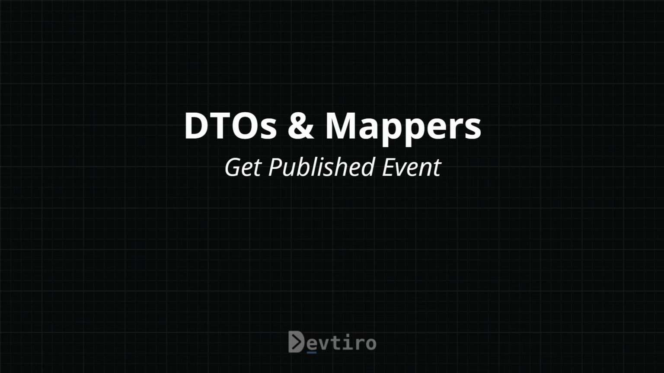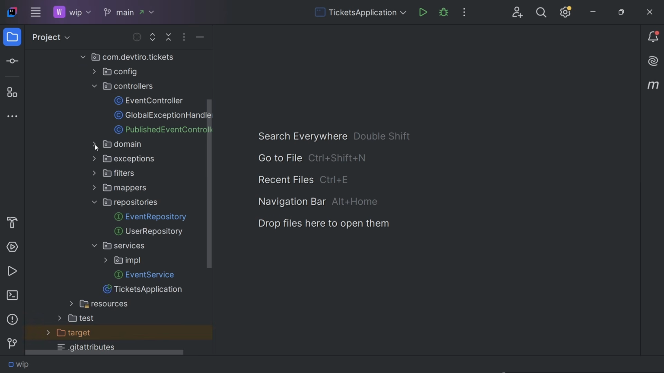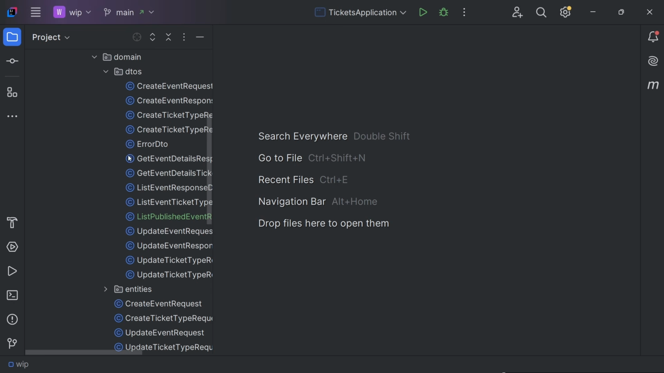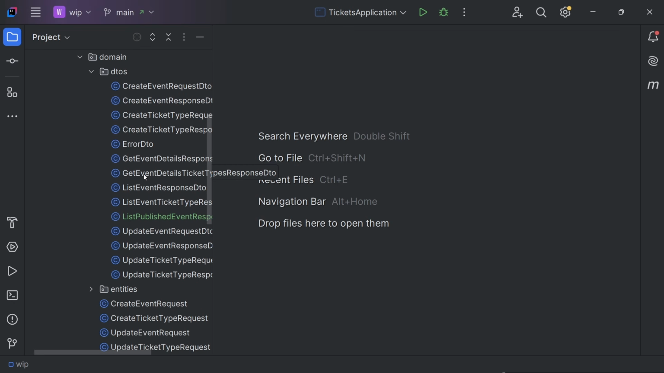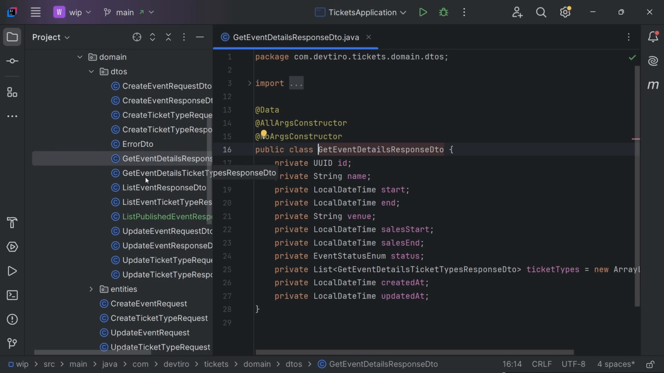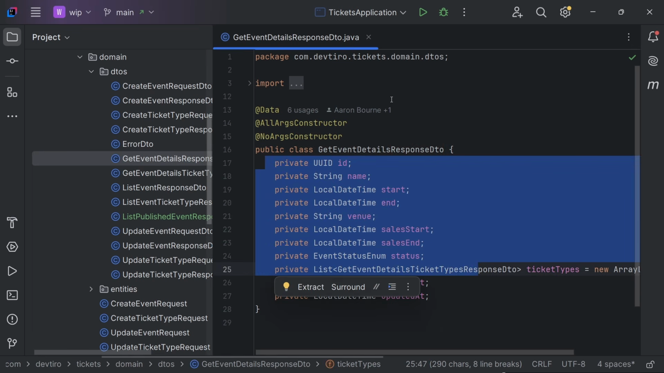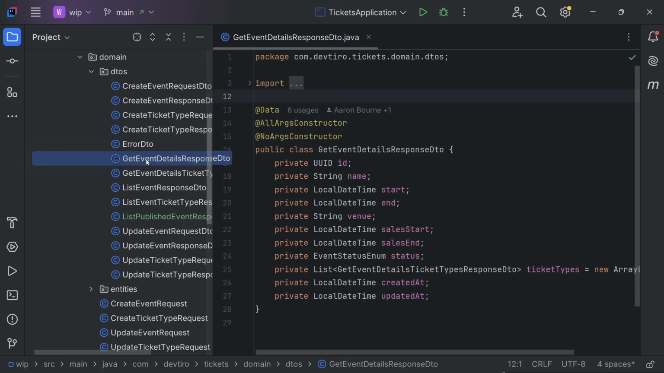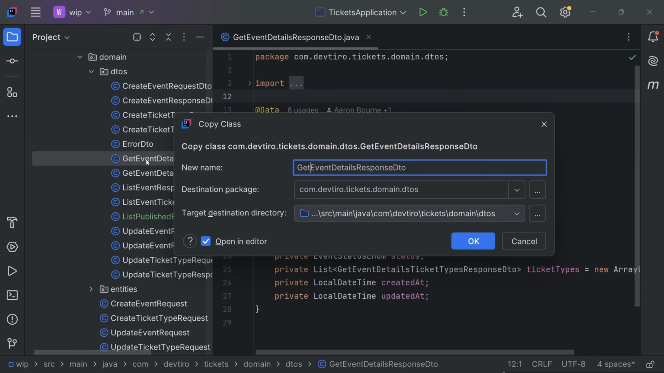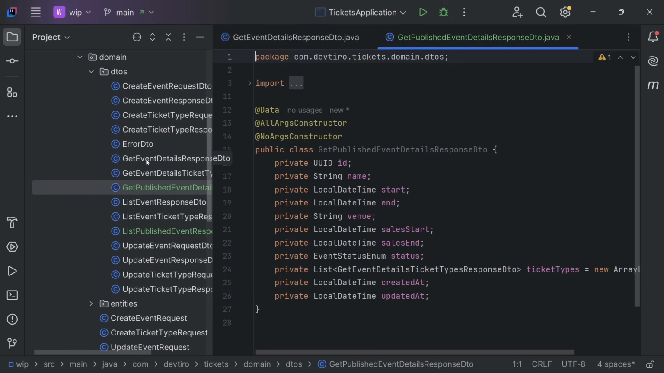In this lesson, we'll implement the DTOs and mappers that we need to implement the get published event endpoint in the presentation layer. So back in our IDE, let's go over to the domain package here into DTOs, and we're going to take a look at the GetEventDetailsResponseDto. So the DTO that we are to create, which will be GetPublishedEventDetailsResponseDto, will be a subset of this particular class. So what we'll do is we'll copy this, calling the pasted class GetPublishedEventDetailsResponseDto. A long name, but very descriptive.